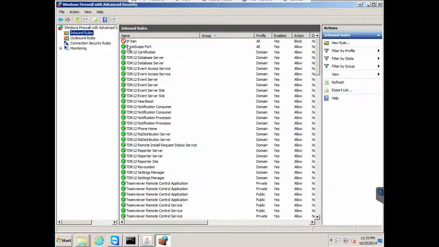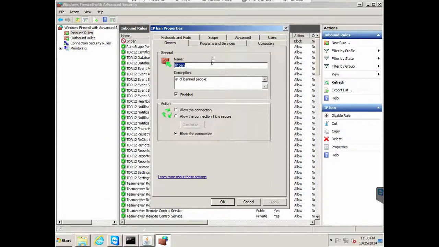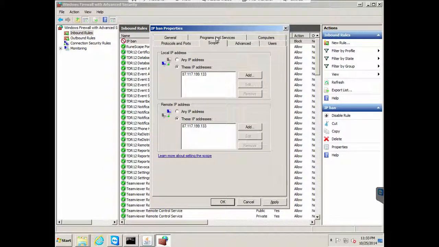So let's say we want to add a player. First thing we want to do is click on the IP ban and then go into properties. Once in properties, put his name here, so you could put test guy. Then, once we have test guy in here, we go into the scope tab. Once in the scope tab, click add.